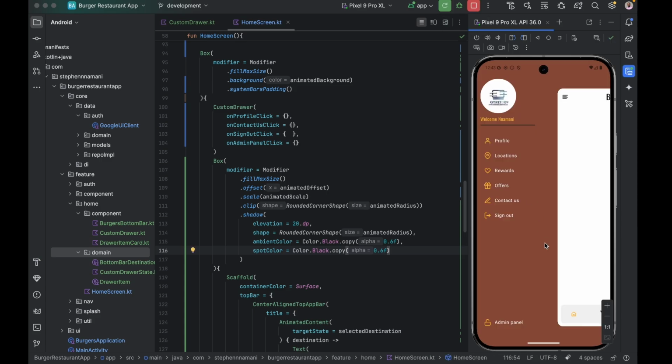Okay, yeah, you can see that it's kind of subtle, but it's there. I don't know if you can see it from the screen, but it makes a whole lot of difference if you look at it closely compared to what we have before. So that is our custom drawer pretty much finished at this point. But before we go, let's quickly implement our sign out feature so that we can easily sign out our users from here.